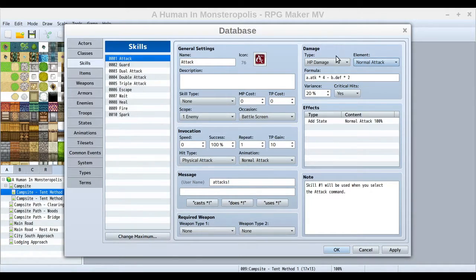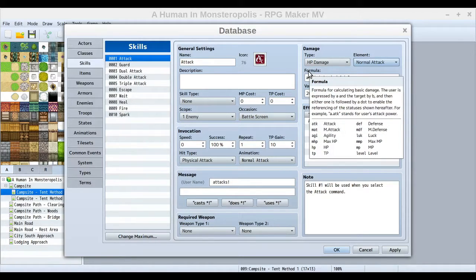But and then here's where it can get kind of complicated. The formula section. Complicated for me anyway. I'm not a numbers math person. So it says formula for calculating basic damage. The user is expressed by A and the target by B. And then either one is followed by a dot to enable the referencing of the statuses shown hereafter. For example, A.attack or A.atk stands for the user's attack power.